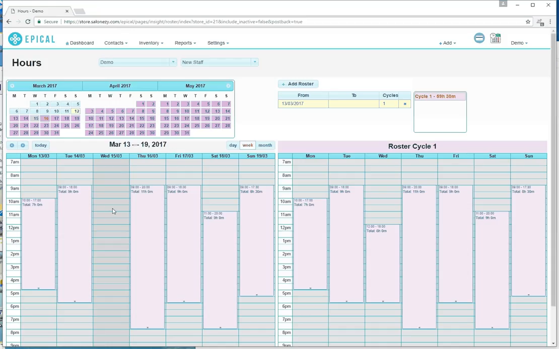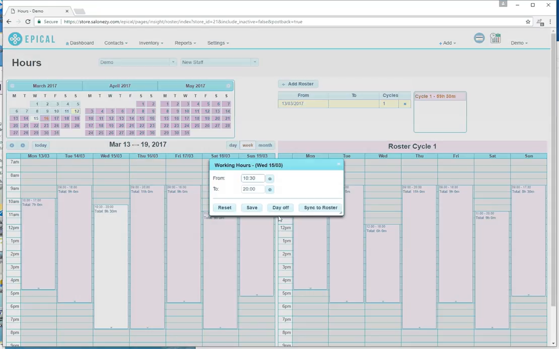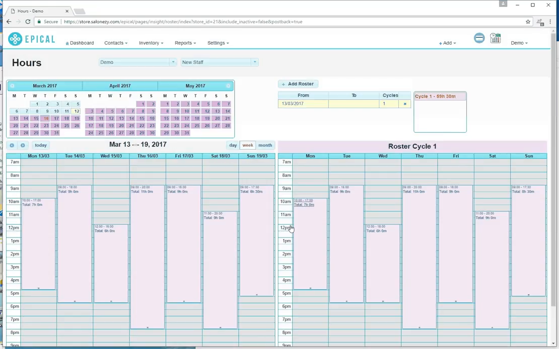If I need to click day off back to what it needs to be, if I click on it, it'll put in an hour's time in there, and I can then click on it and go back to sync to roster. So that now goes back to what it was. So I'll make this a change for that specific day, and that's how you enter hours.